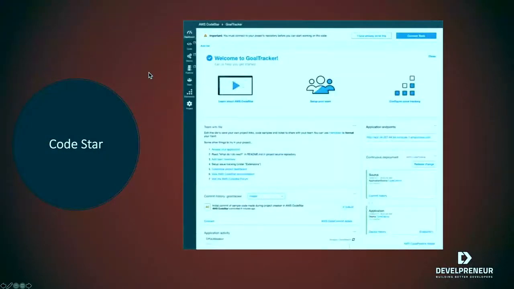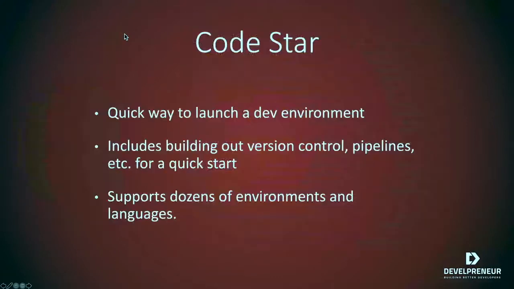So let's start with the mothership of it, I guess, which is CodeStar. CodeStar is a quick way to launch an entire development environment. When you use it, it's going to include building out version control, setting up a repository, and you can do that either within the Amazon world, or you can link out to GitHub. It includes pipelines, triggers, possibly server resources, whatever you need basically to build an environment very quickly.